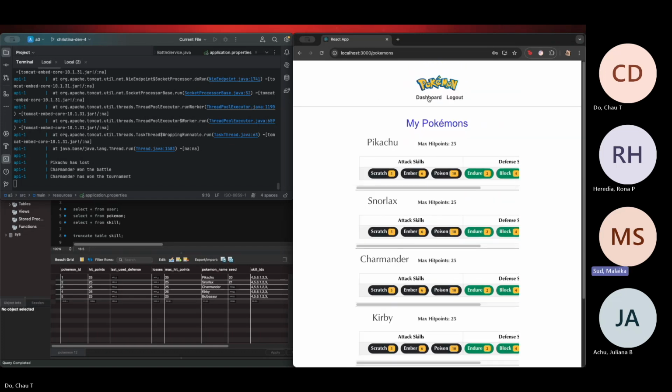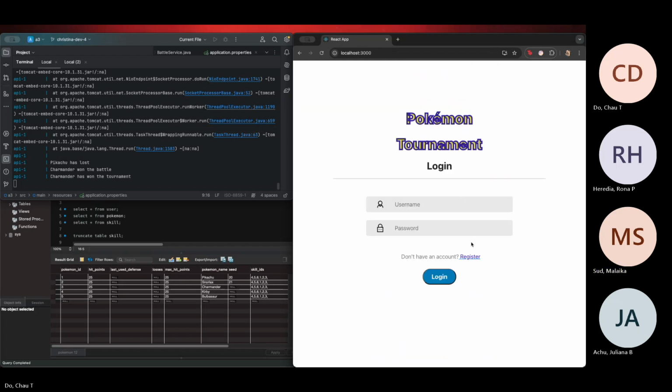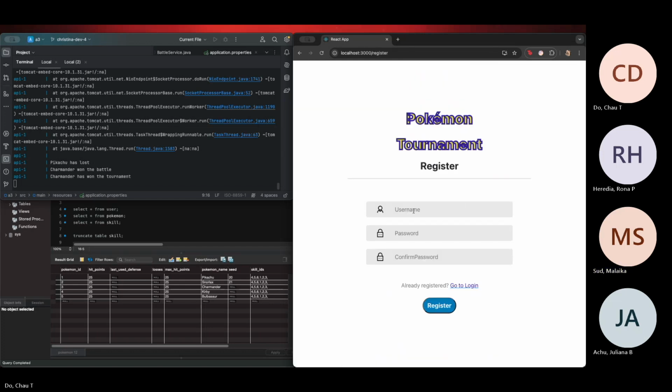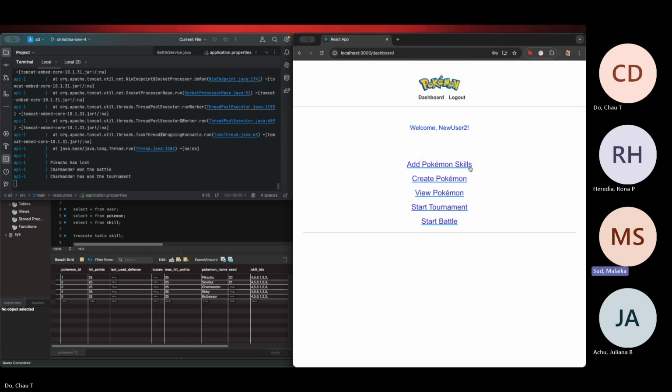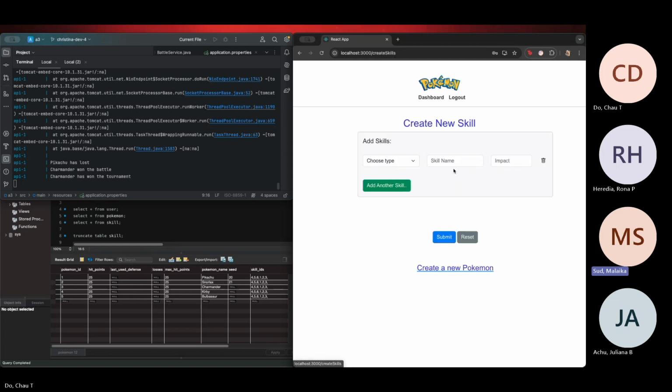Now we can create another user account. And we can log in. And from here, let's create 2 sample skills. Let's do 1 attack and 1 defense.